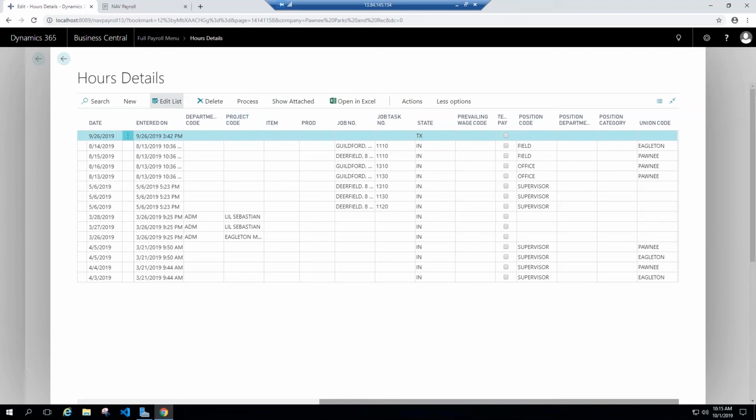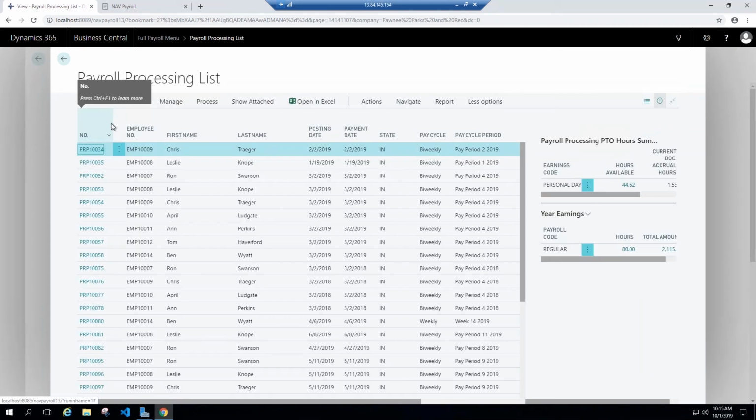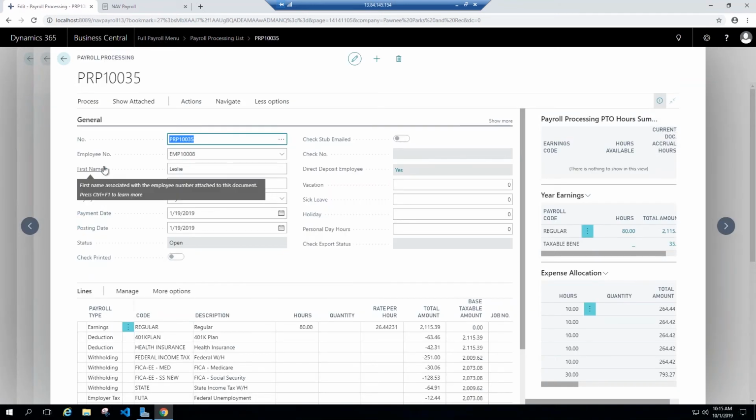So this is a sample of an hours detail table. Now let's look at an actual payroll document. Obviously, you're going to be processing payroll in most cases in a batch setting, but to show you what the detail looks like, we'll open up an individual payroll document. So here's an individual payroll document.